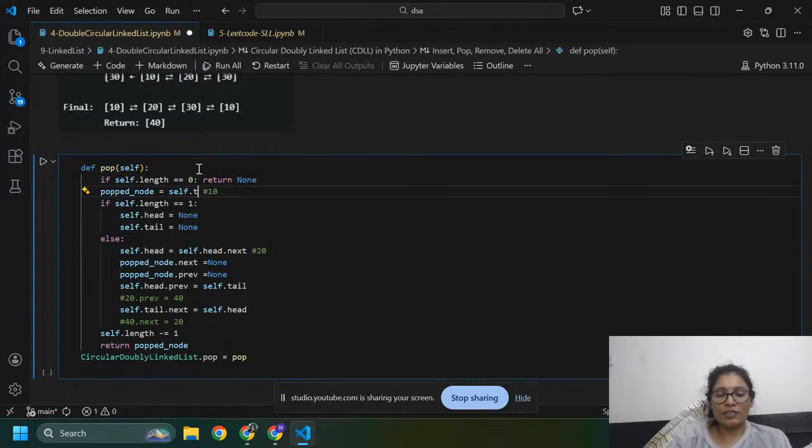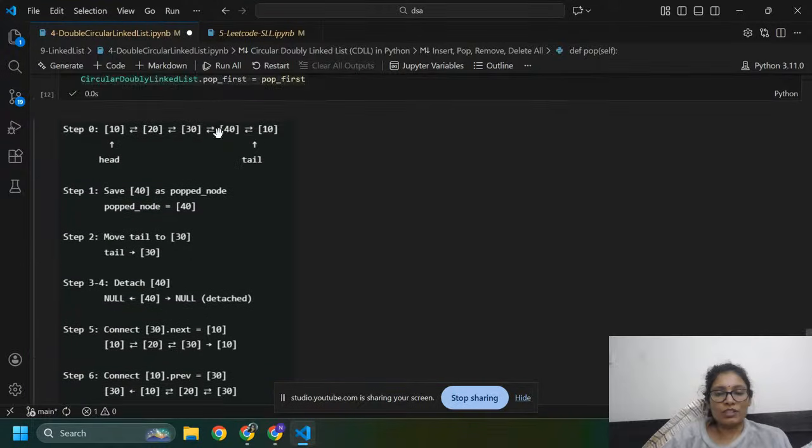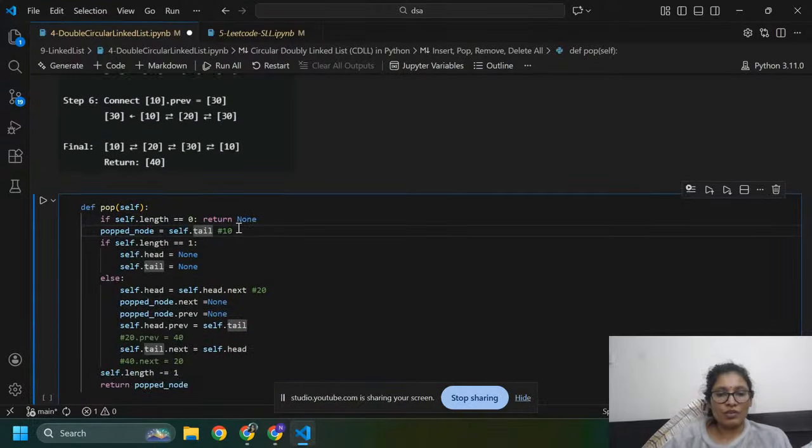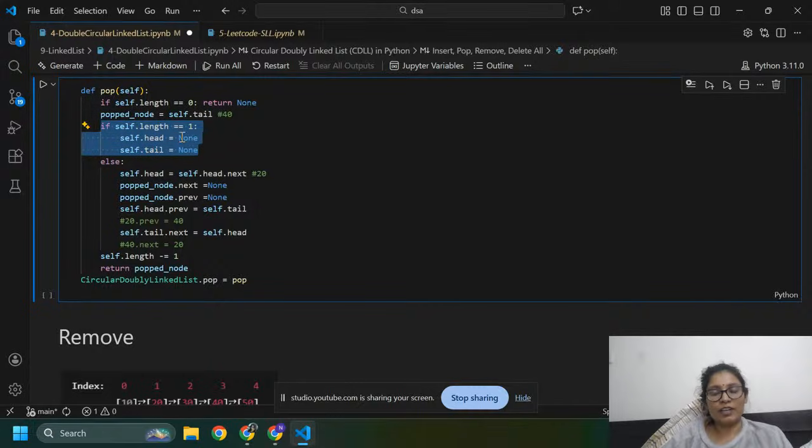Now I am going to delete what? The tail. So what do we have inside the tail? I have the element 40. So I'm going to delete from the last, or the end, of the linked list, that is 40. And if length equals 1, then you need to delete like this: you can set head equals None and tail equals None.